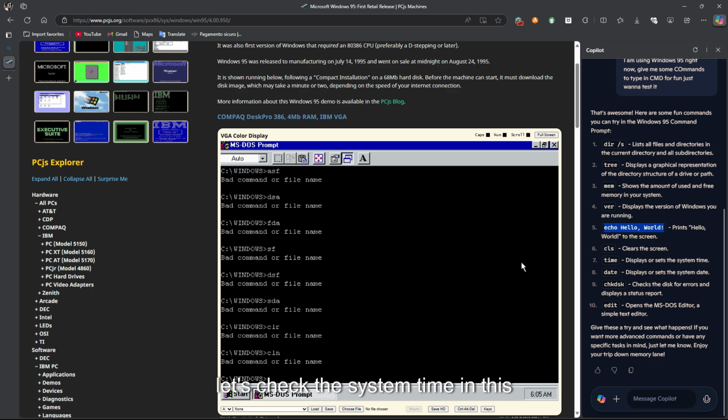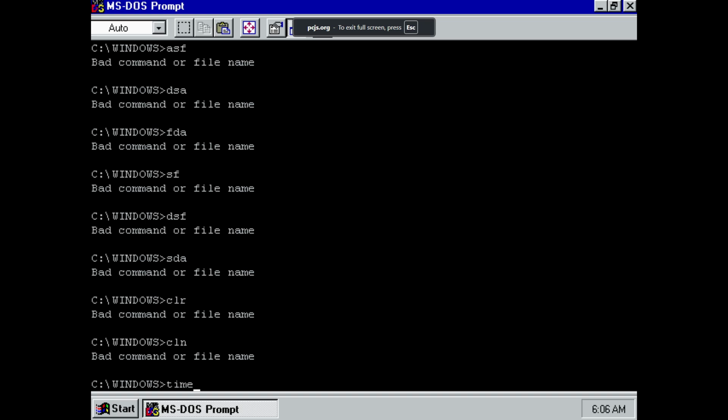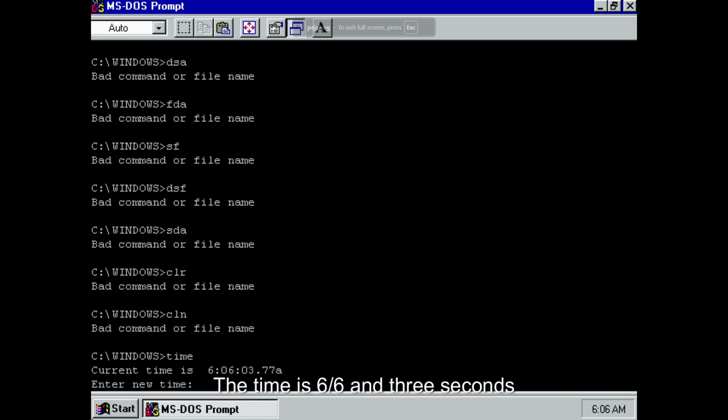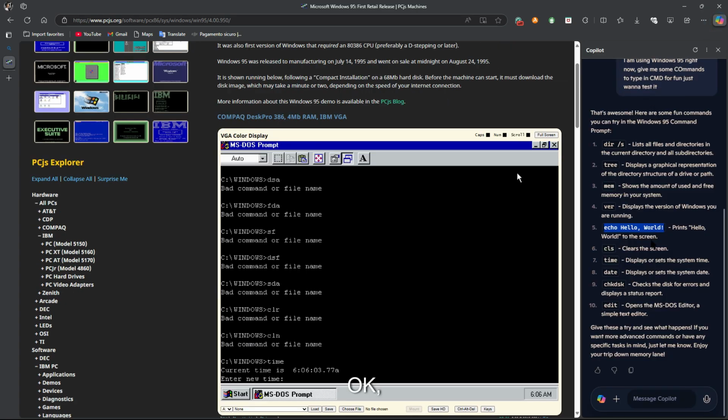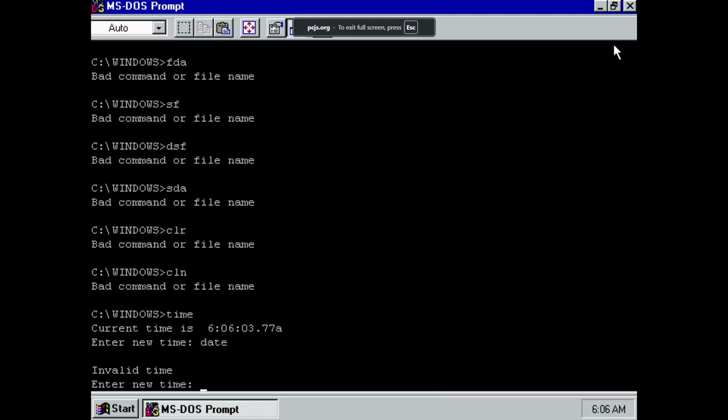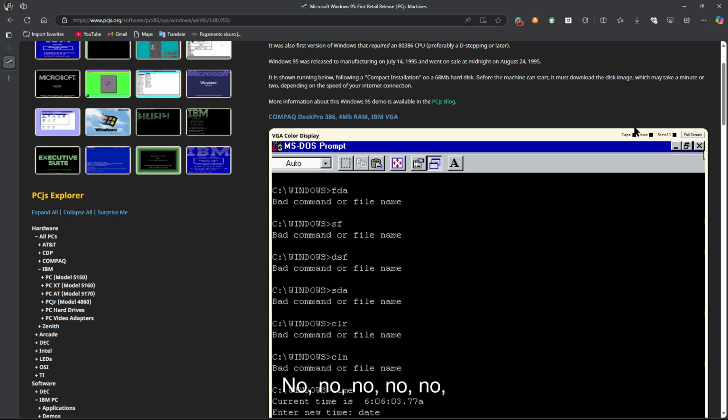Let's check the system time in this computer. Time. The time is 6 and 3 seconds, 770 milliseconds. Okay, so what's the date? No.